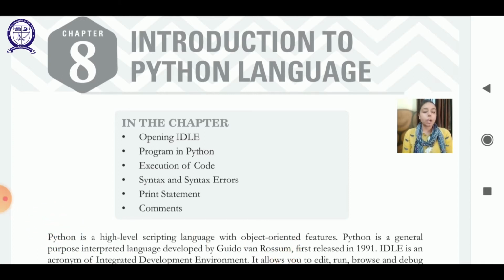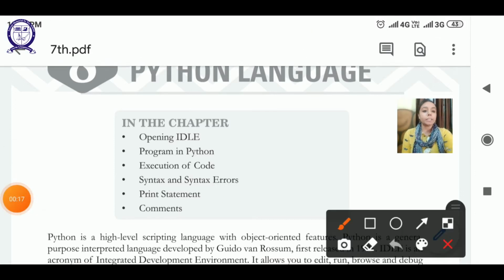Today we are going to start chapter number 8, Introduction to Python Language of class 7 Computers. So in this chapter we are going to learn about opening IDLE, programs in Python, execution of code, syntax and syntax errors, print statement and comments.